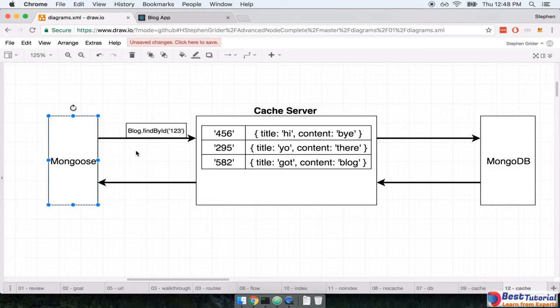So let's now imagine that Mongoose issues a new query where it tries to find a blog post with an ID of 123. This query is going to flow into the cache server. The cache server is going to check to see if it has a result for any query that was looking for an ID of 123. And in this case, nope, definitely does not exist. So this query is taken and sent on to the MongoDB instance. MongoDB will execute this query, get some response, and send it back.